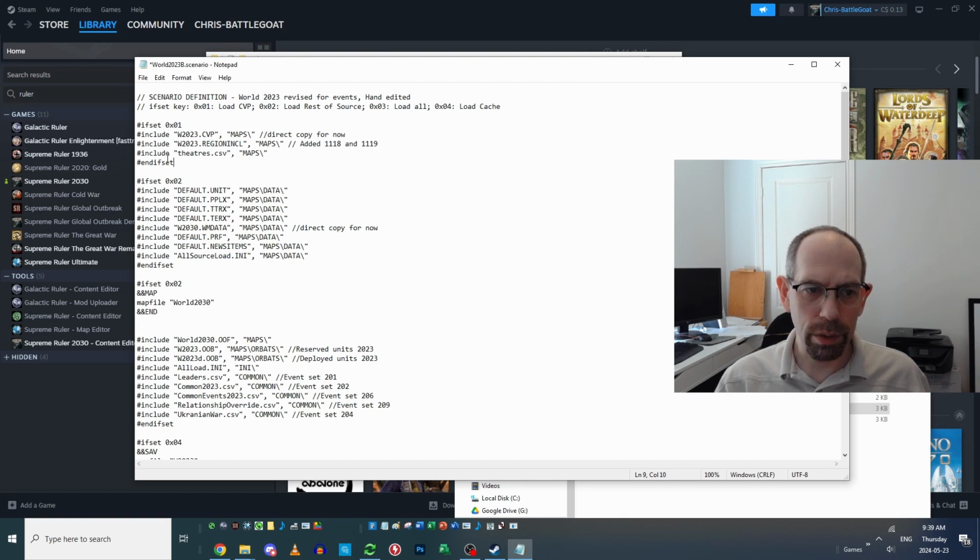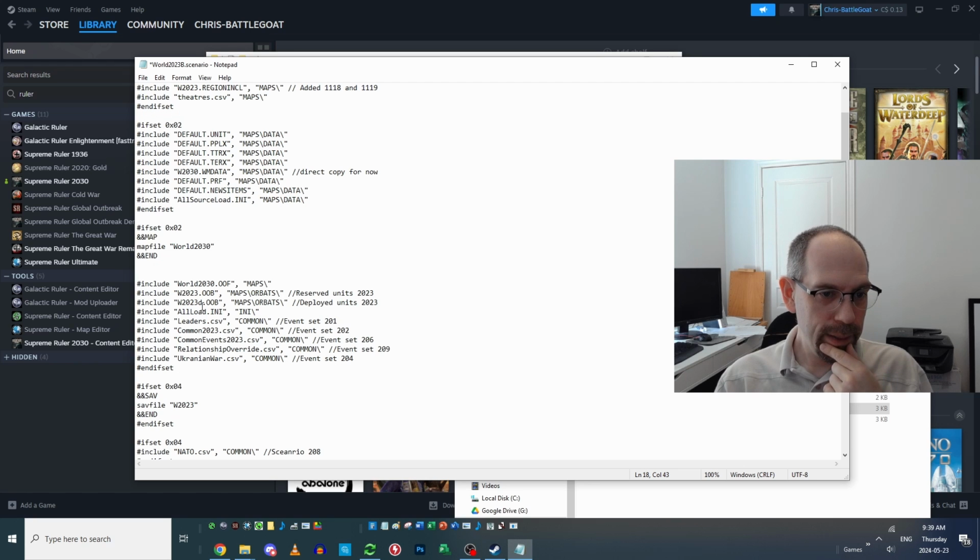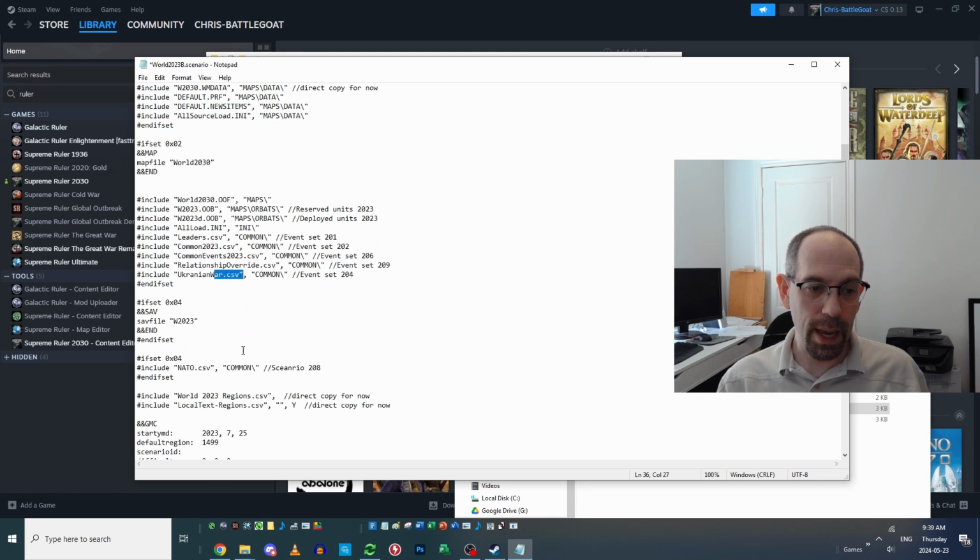CVP, region include, theaters, unit, people, tech tree, terrain, all these things. Default news items. I might need an extra news items after. And then the map file. Yeah, we're going to keep using the existing map, MAPX and OOF files, the ORBATs. I'm not planning to change any of that. I'm even going to keep a lot of the events that we've already set up for this game.